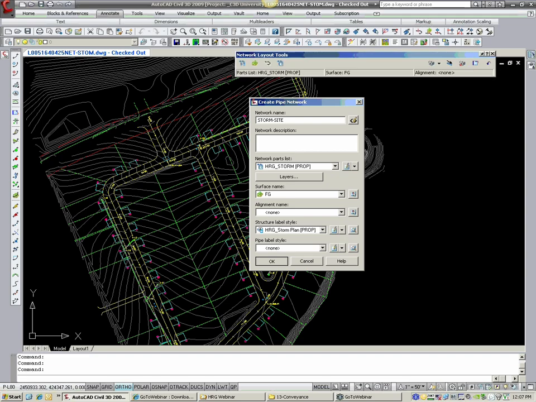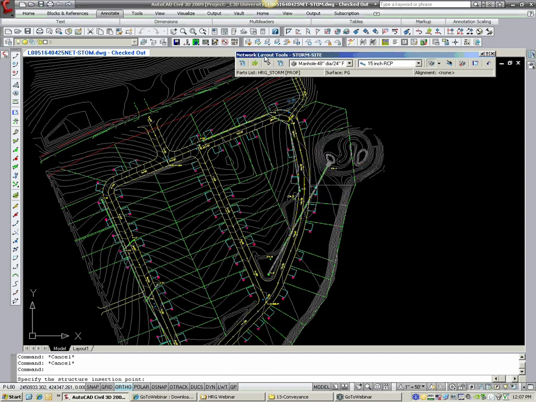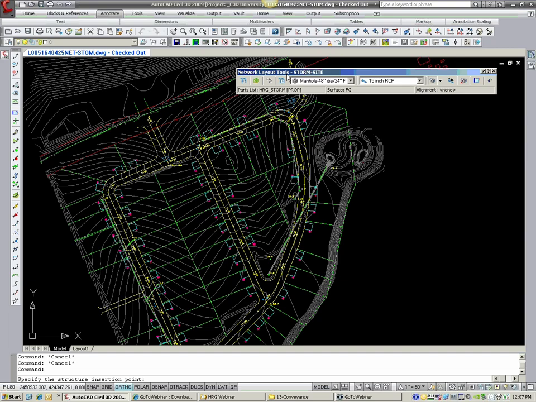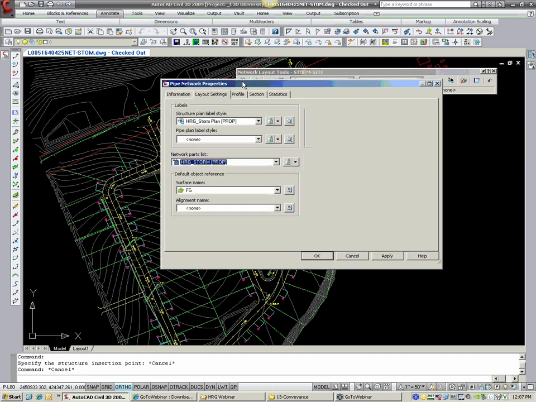So I'm going to go ahead and hit OK at this point. And it's going to bring up the network layout tool for this specific network. So you can see this network is storm site. Now in here, I can go into my pipe network properties, and I can change any of those settings.